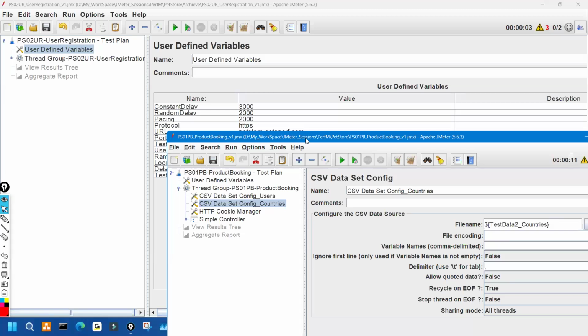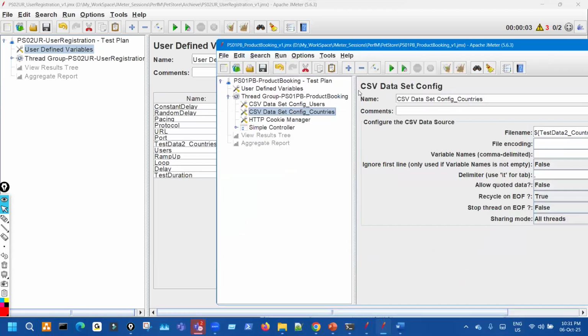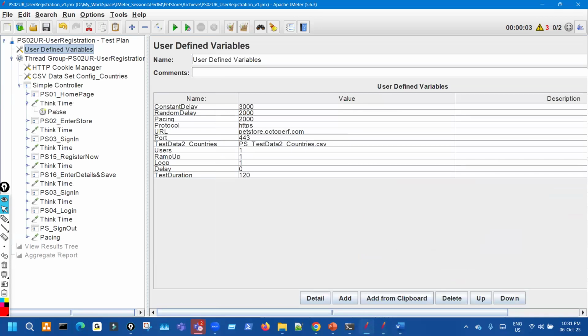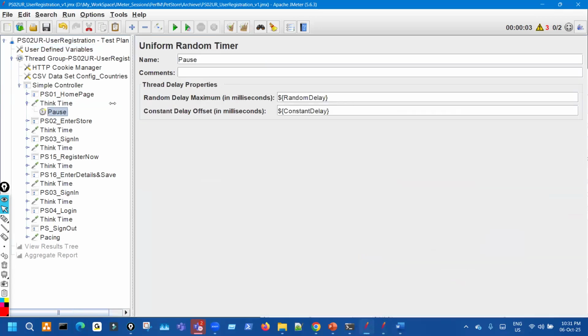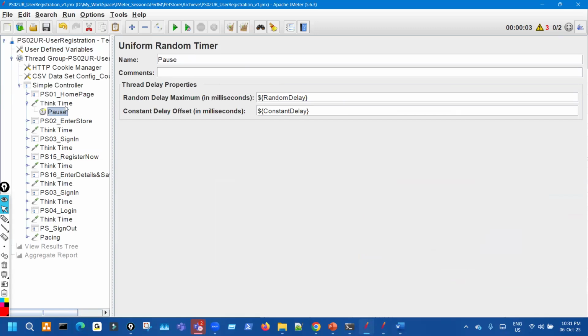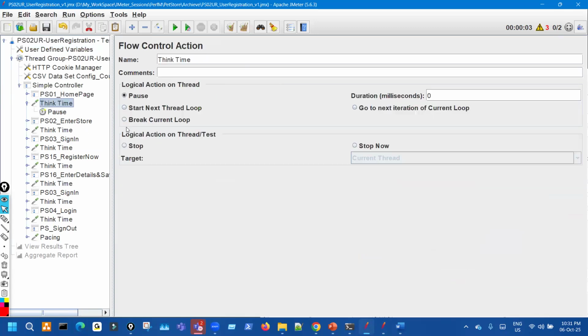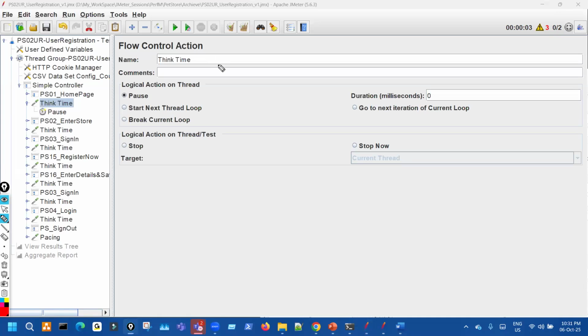So Nachan, you are there. So what is that query about timers? Mm-hmm. Correct. So why do we use FCA in think time? That is what the question is.